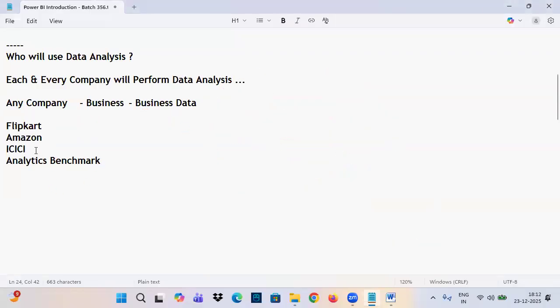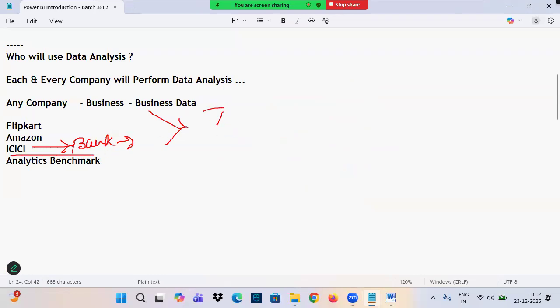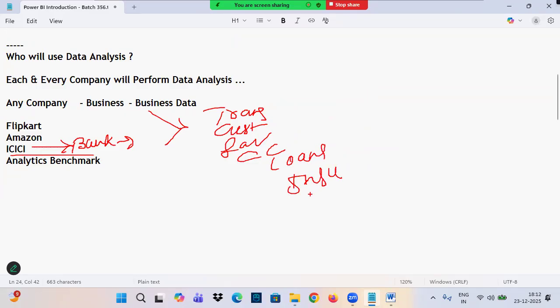In the same note, we will try to understand: when ICICI is doing banking business, it also produces a lot of data. What type of data will ICICI Bank get? Day-to-day transactions data, customers related data, savings account related data, credit card related data, loans related data, insurance related data. If you keep on writing, I can write a lot of other data.